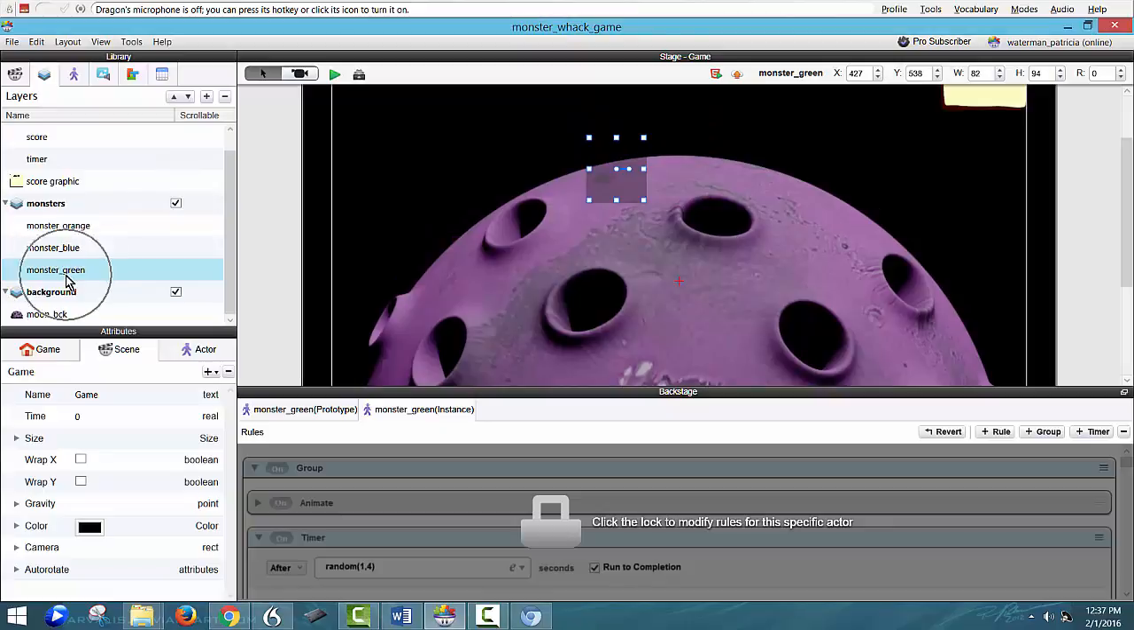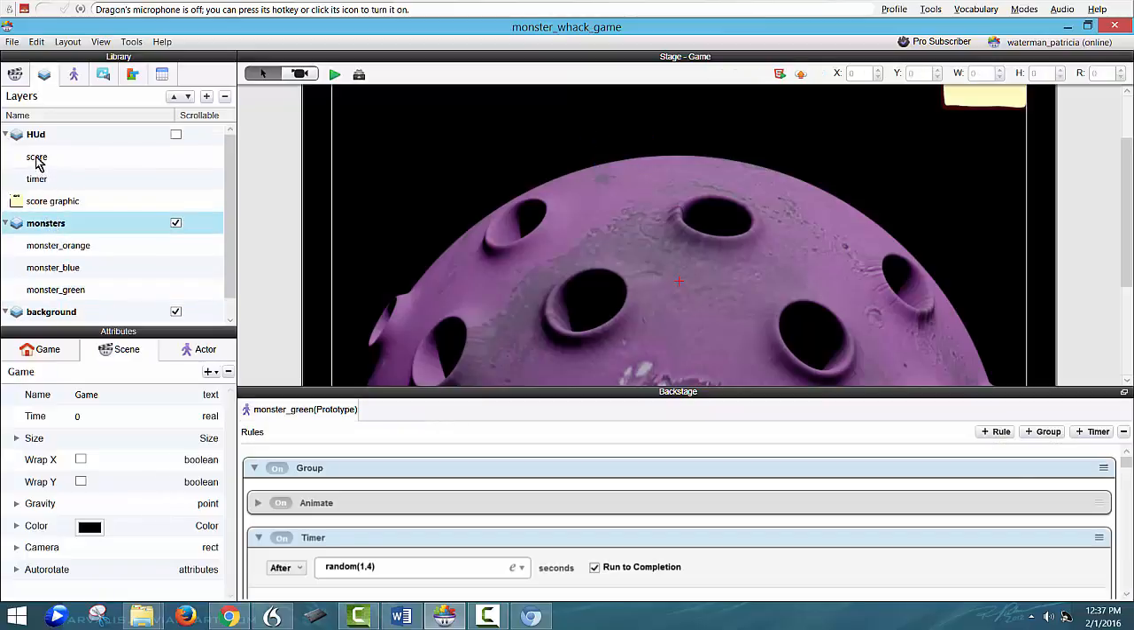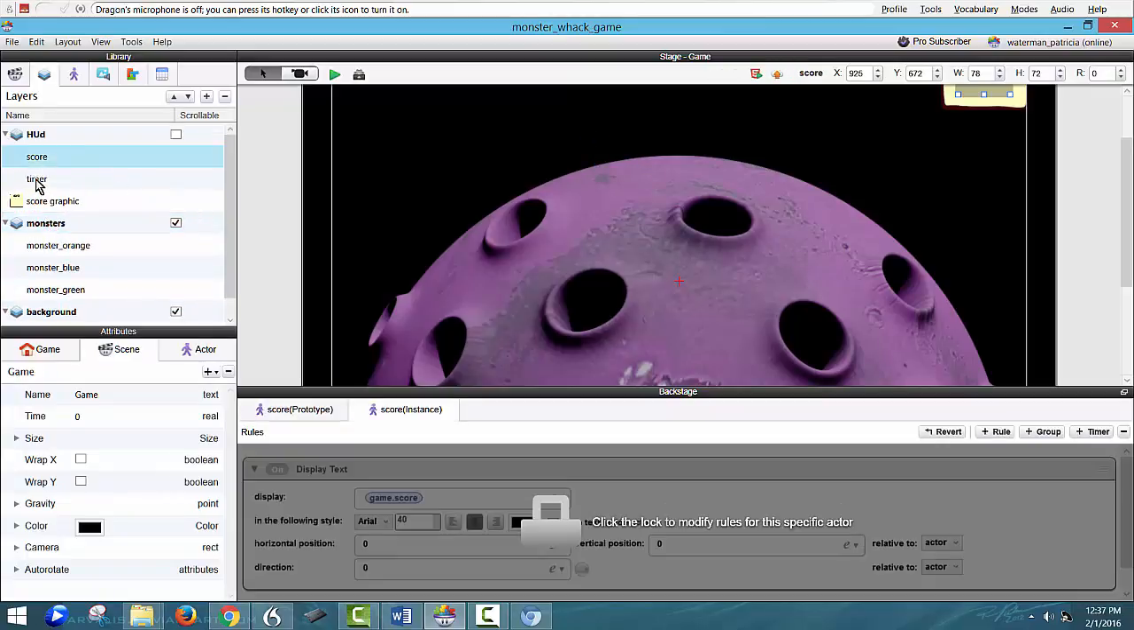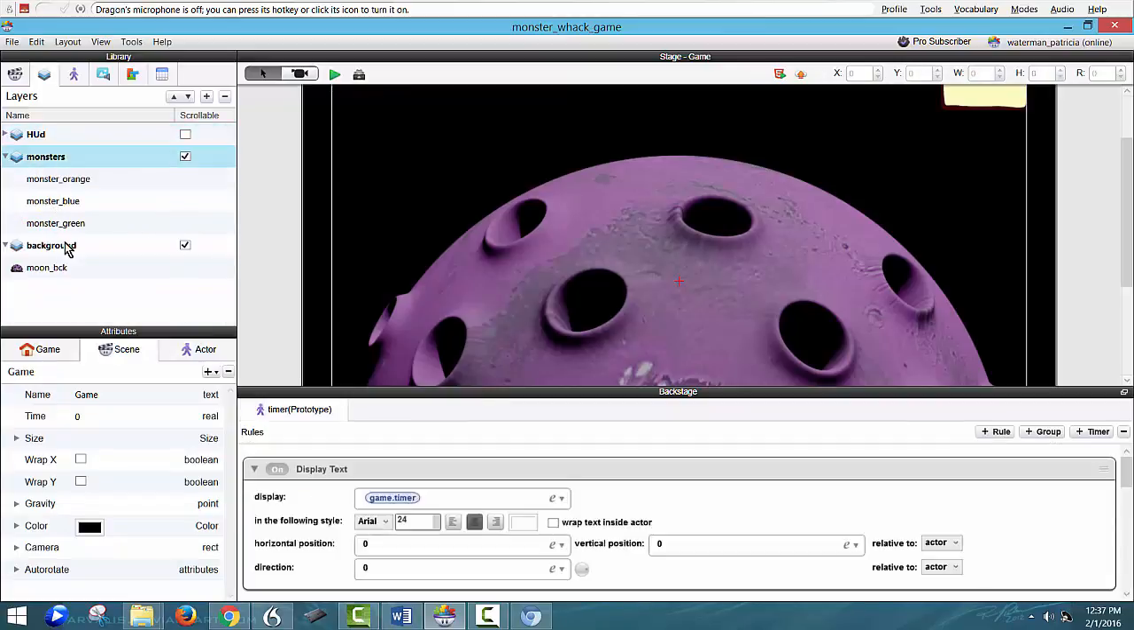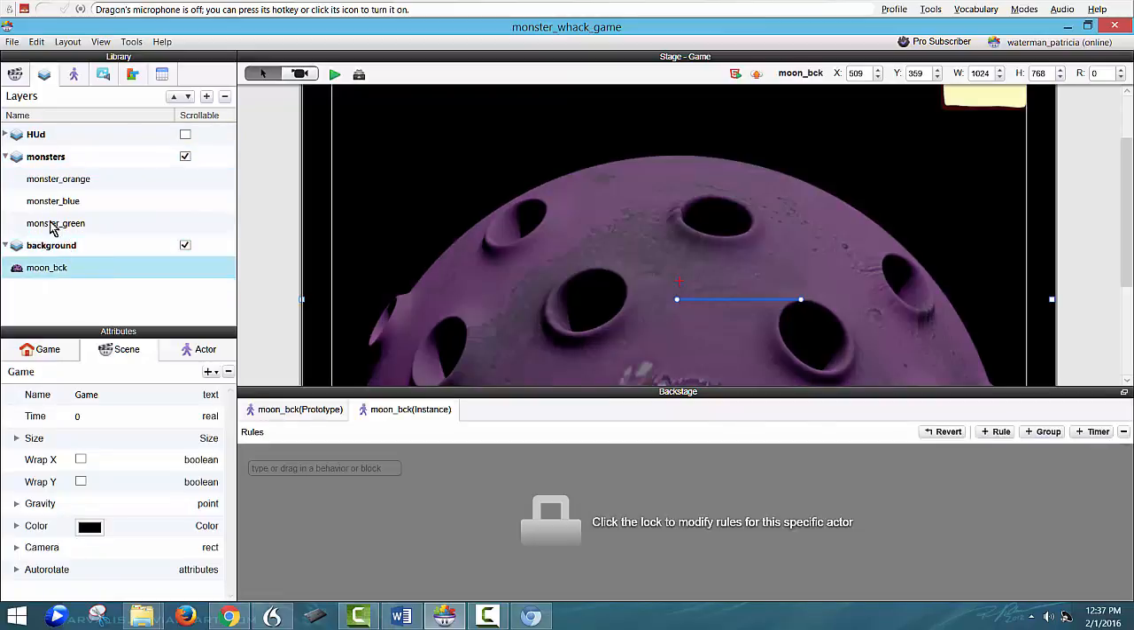So over in the layers palette, I can make sure that everything is organized. All of the elements that deal with like the score and the timer and so forth, that's going to be in the HUD layer. All the monsters, you want to make sure they're in the monster layer, and the background is in the background layer, and that they're in this order. The HUD should be on top, scrollable is unchecked, and then let's see.